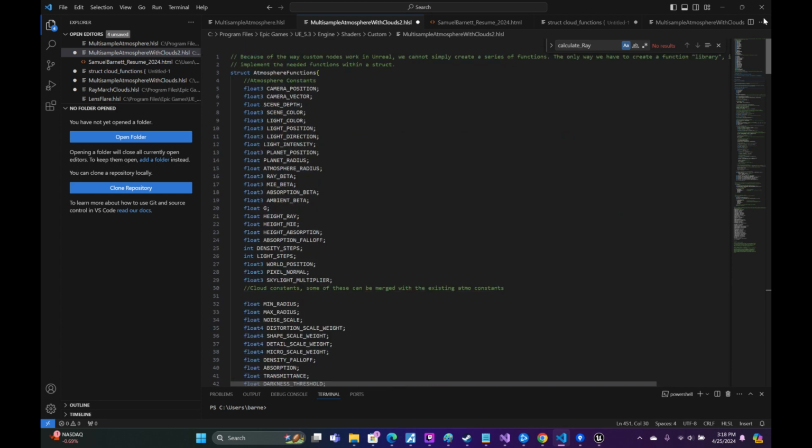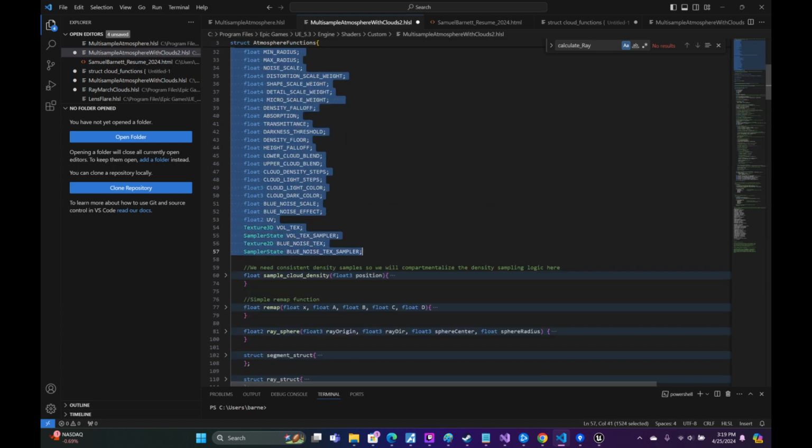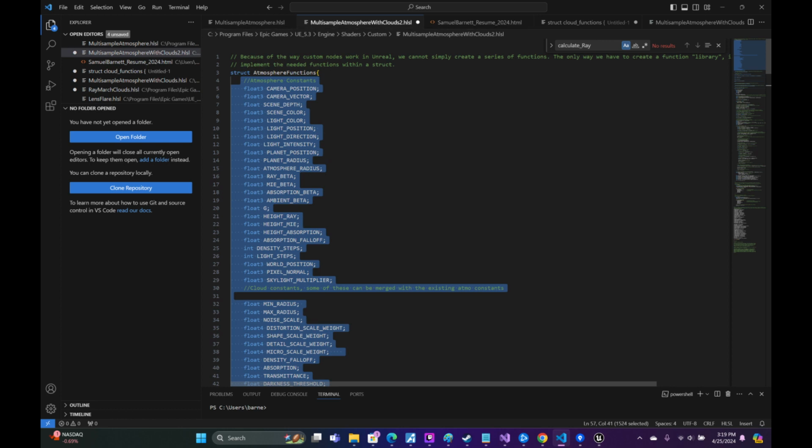But what you can actually do is, just before you declare all your functions, declare all the constants that you intend to initialize externally.